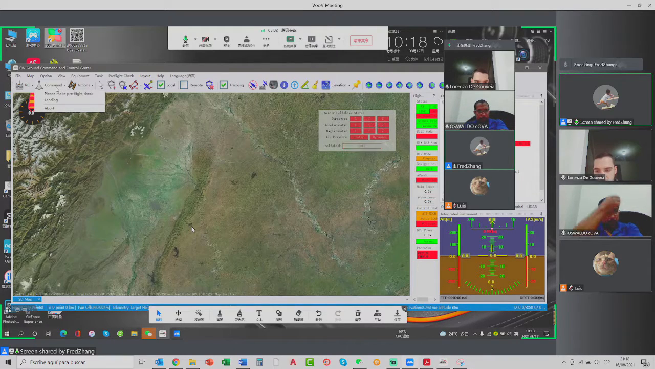All right. So the landing: during the drone flying, if you click the landing command, the craft will automatically go to the landing flight plan. We have a special landing flight plan, you know, and when you click the landing, the craft will automatically track to the landing flight plan to land automatically.